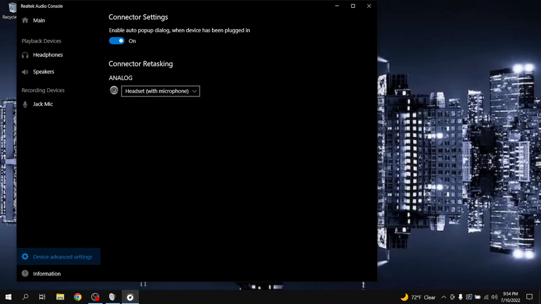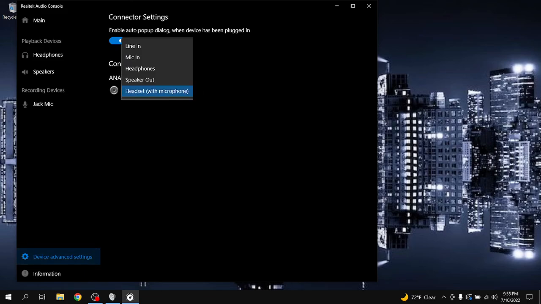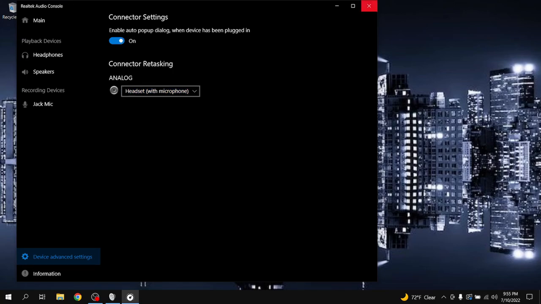But anyways, that is going to be it. Hope you guys did enjoy today's little quick tech video, I guess you could say, on how to fix your headset microphone showing that it's not plugged in, even if everything actually is plugged in correctly. Again, just go to your Realtek audio console or whichever company you use. Go to this Device Advanced Settings option, and then find where you can switch the analog here. Again, headset with microphone. If that's not available, Mic In is your next option.